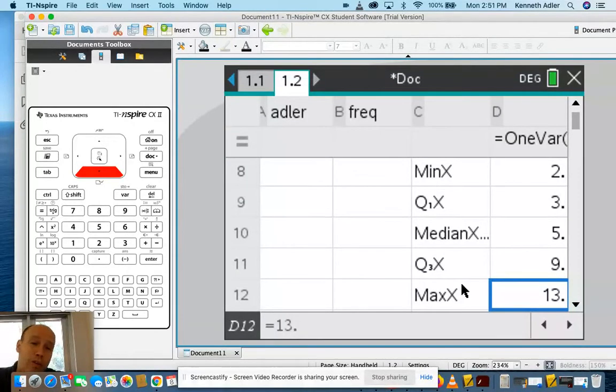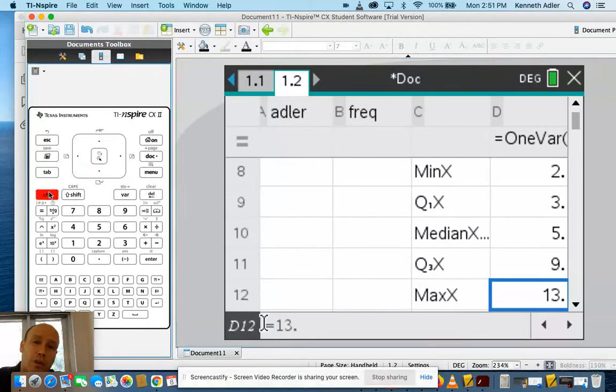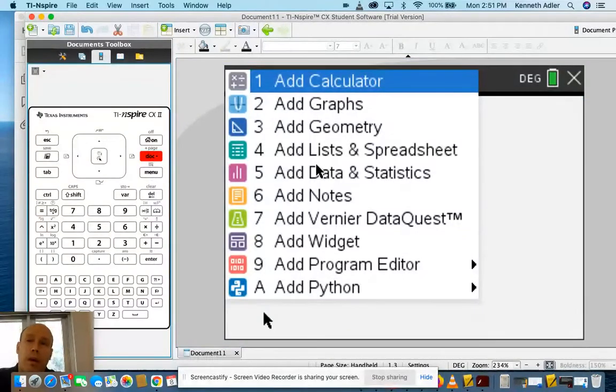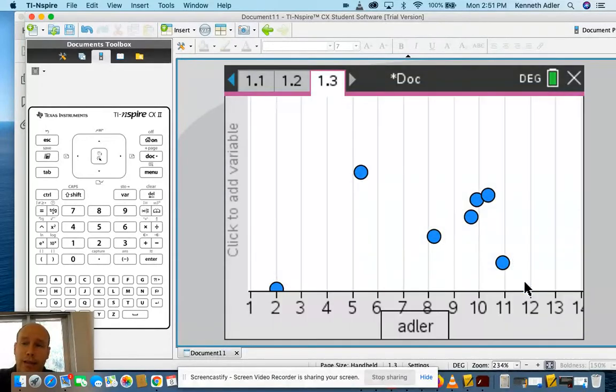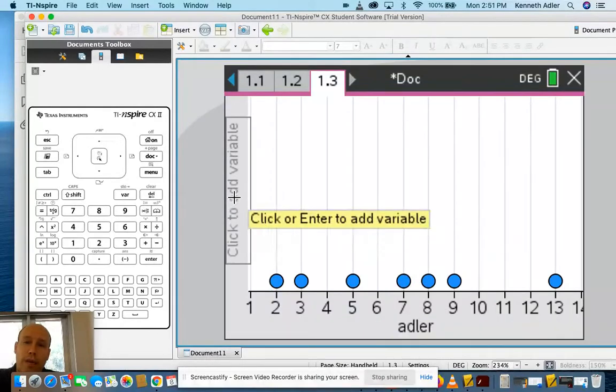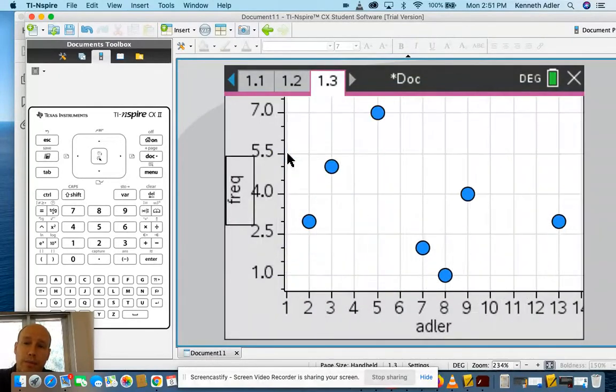Now, we can do a couple of things. Let's see if this works. So now what I'm going to do, I want a visualization. So we're going to do Control Doc. I'm going to add data and statistics. Down here I'm going to add Adler. And over here I'm going to add frequency. Nice. Let's see if I can change that.